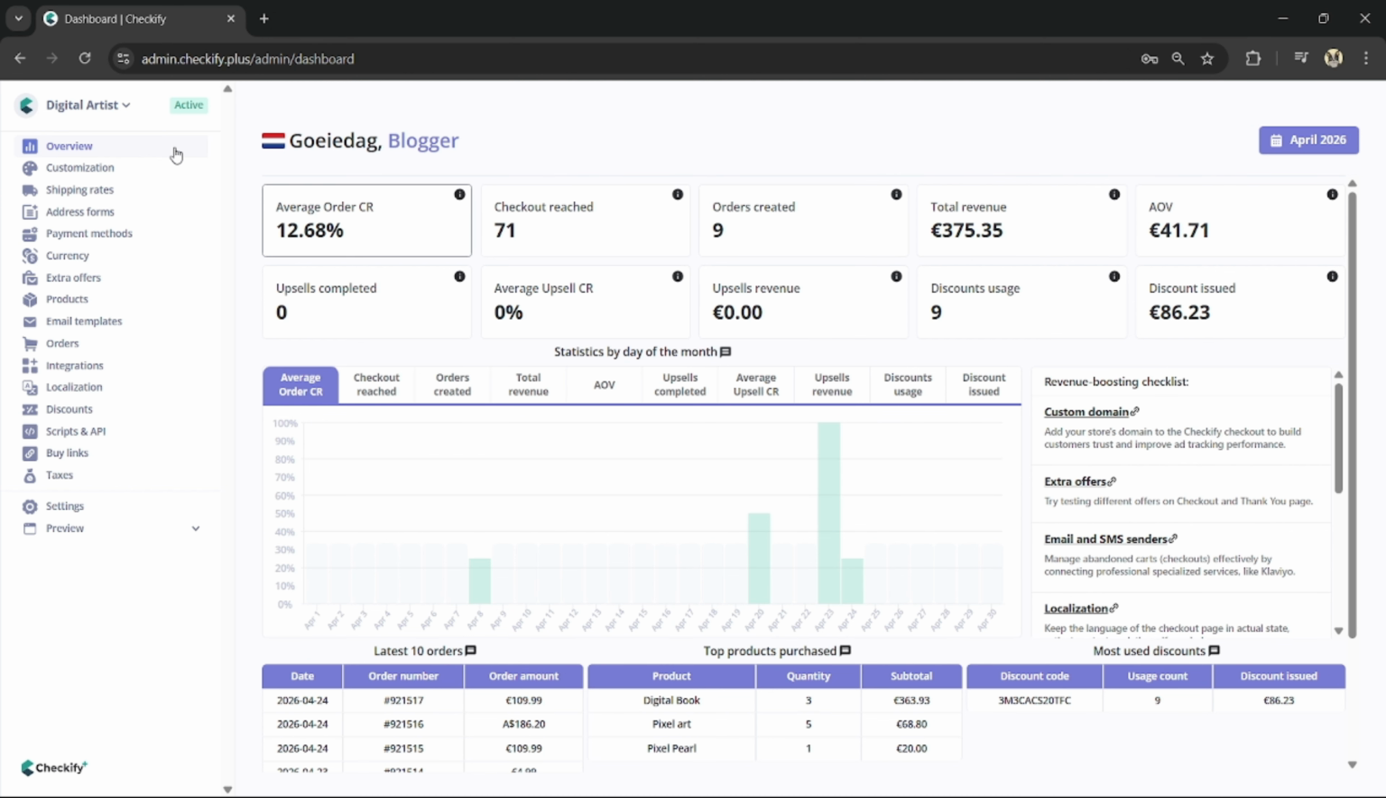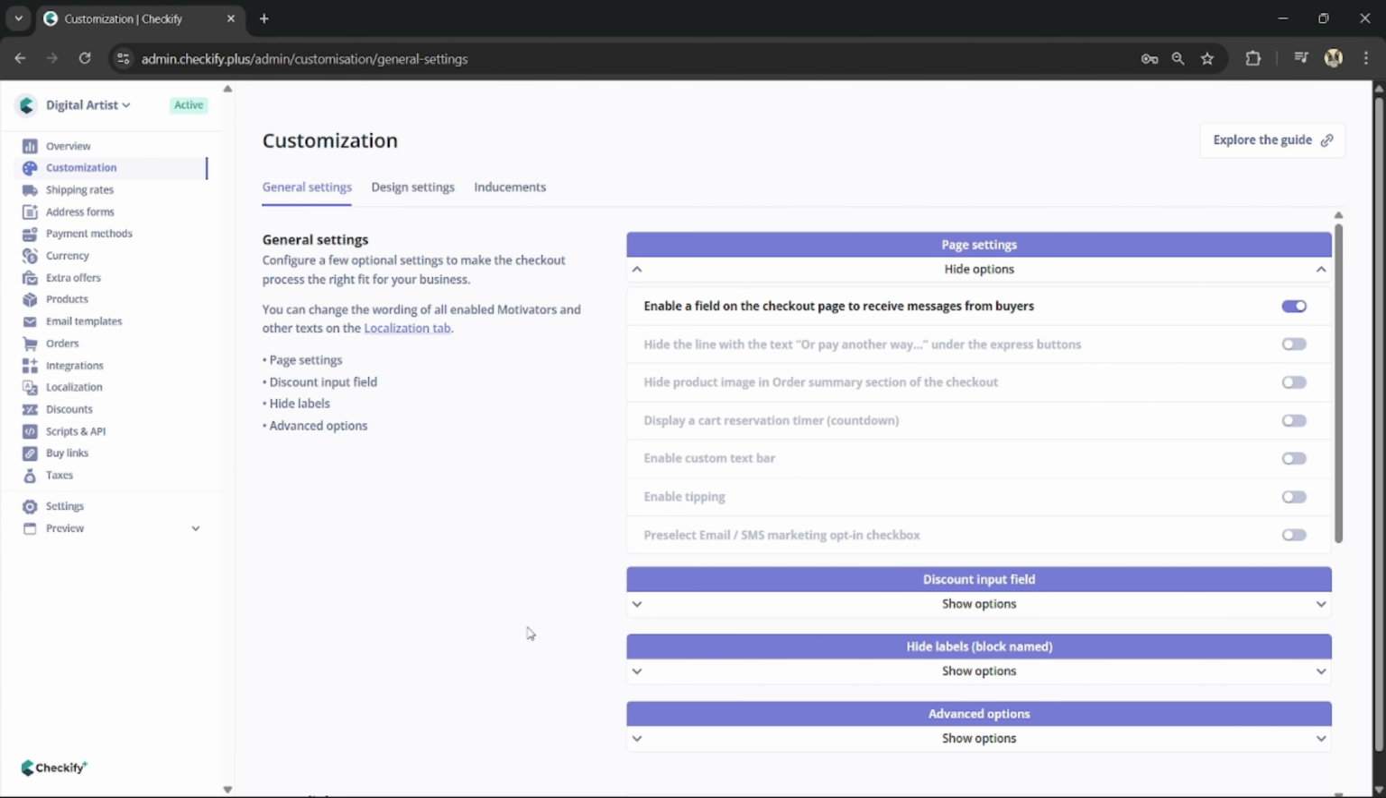Open your Checkify Plus admin panel and go to the Customization tab. Here, under the Page Settings section, you can enable the tipping option. Now, customers will be able to add a tip as a custom value in currency, meaning they can choose how much they want to contribute.